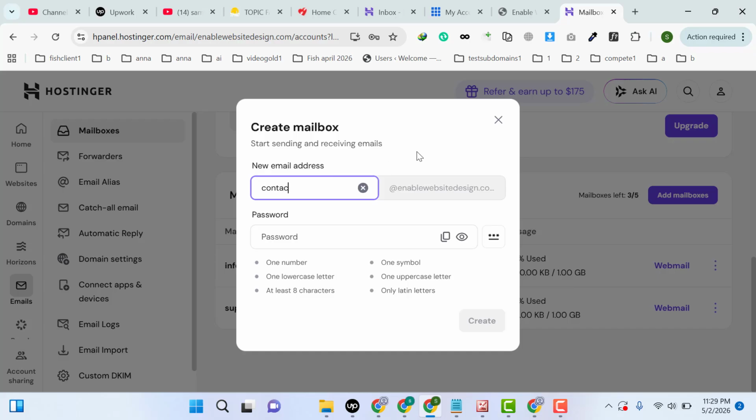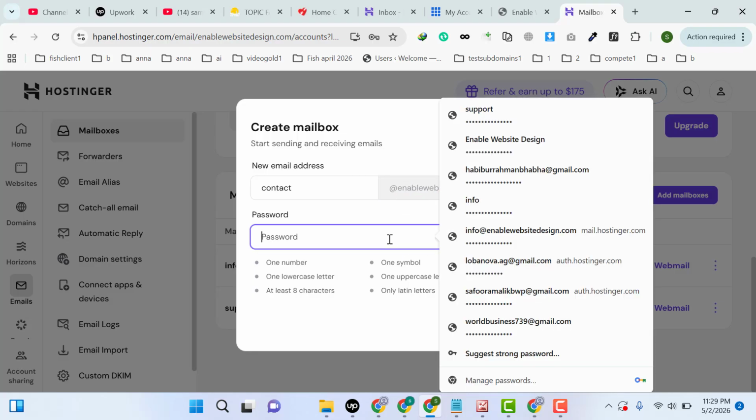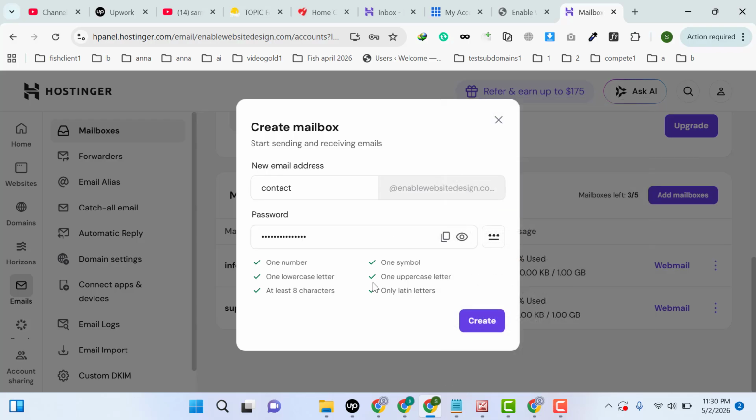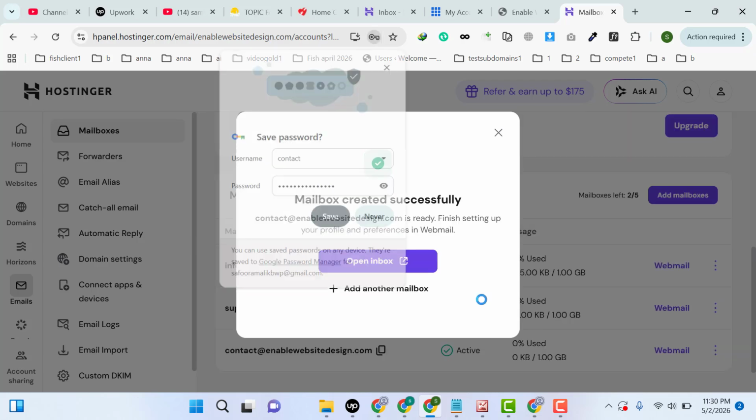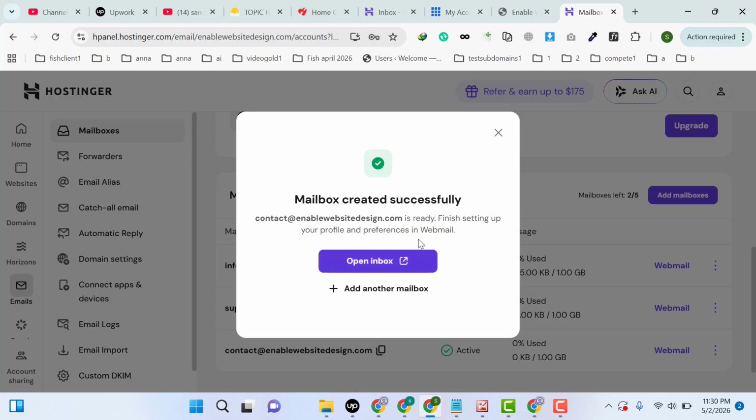For example, let me type contact@enablewebsitedesign.com. So after that here we need to add the password. Make sure that you have added a stronger password, then click here create button. So email is created. Now we can view.